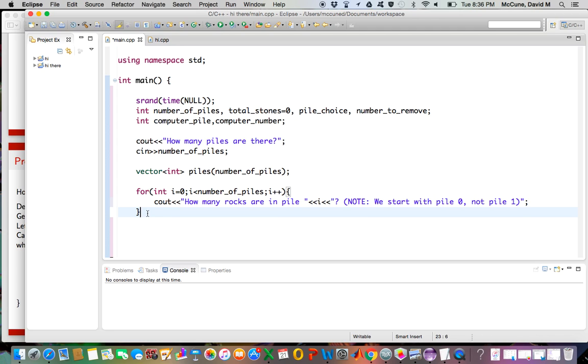Oh, and then let me actually print this out. Oh, of course, once I ask them that, I have to get it from them, don't I? So what do I need to now do? I need to read in the entry at position I. Okay, so here's how the user can fill in.